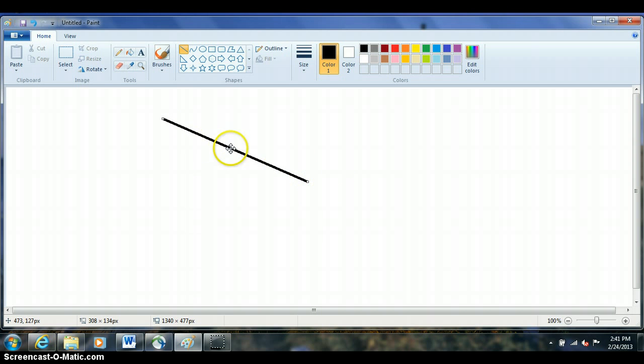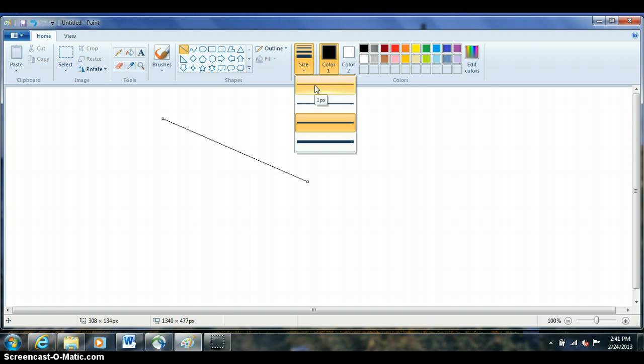Now if you notice, the line is a particular thickness, and that thickness comes from this size drop-down right here. In Paint, there are four thicknesses of lines available. Remember, Paint is a free program. When you get into drawing programs that you actually pay money for, you'll find hundreds of thicknesses of lines. But in Paint, we just have four. So I'm going to choose the thinnest line.